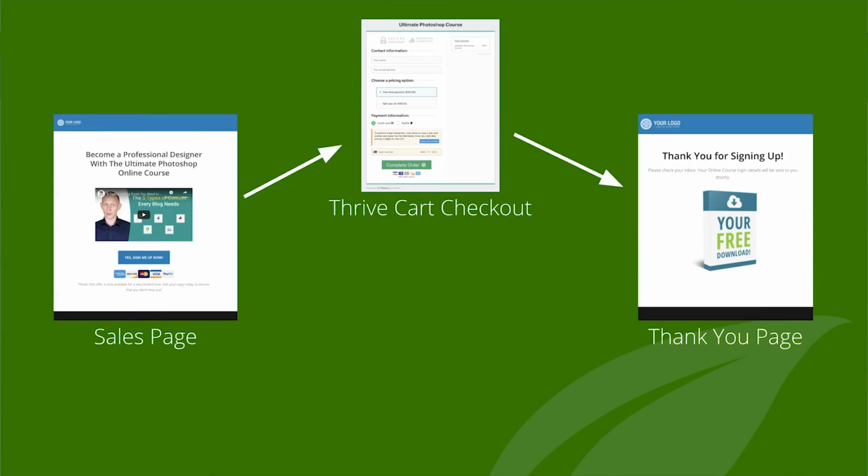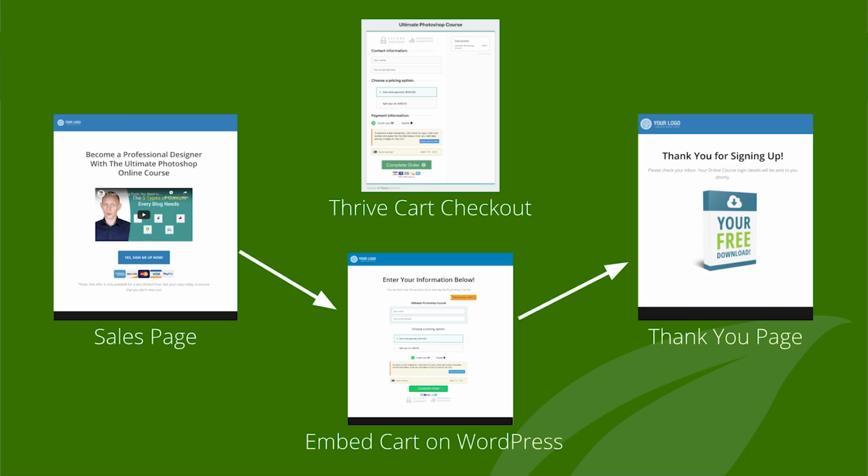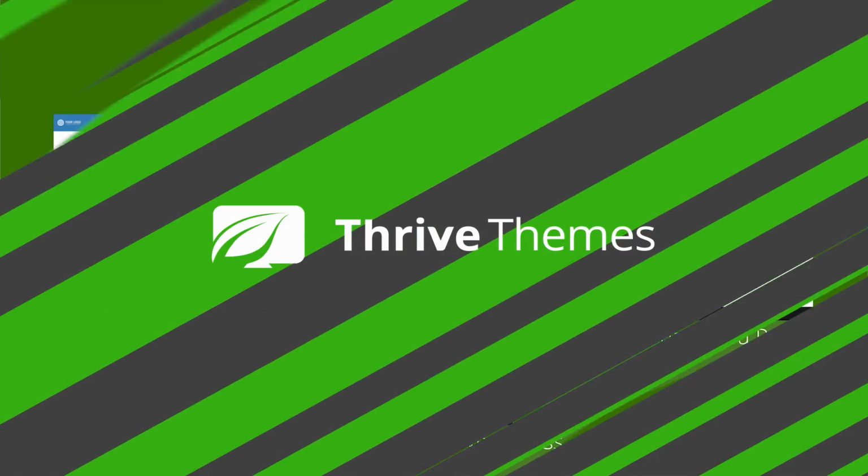Currently, with this simple funnel, we have a sales page that directs visitors to the ThriveCart hosted checkout and then back to our own website for the thank you page. But what if you don't want to direct them to ThriveCart? What if instead you want a ThriveCart checkout to appear on your own website? You can set that up too with an embedded checkout. So I'll show you how we'll do that.